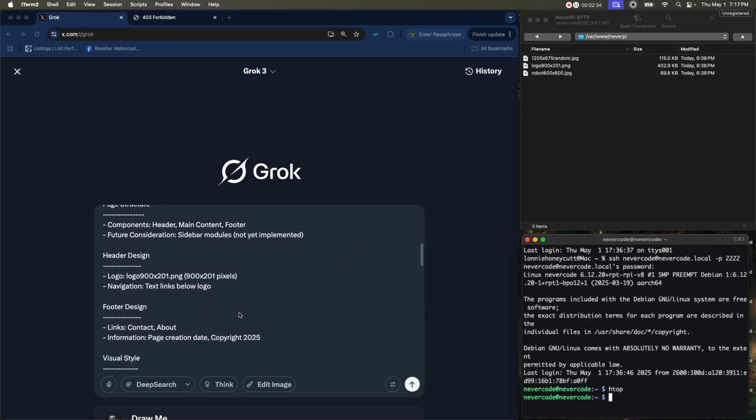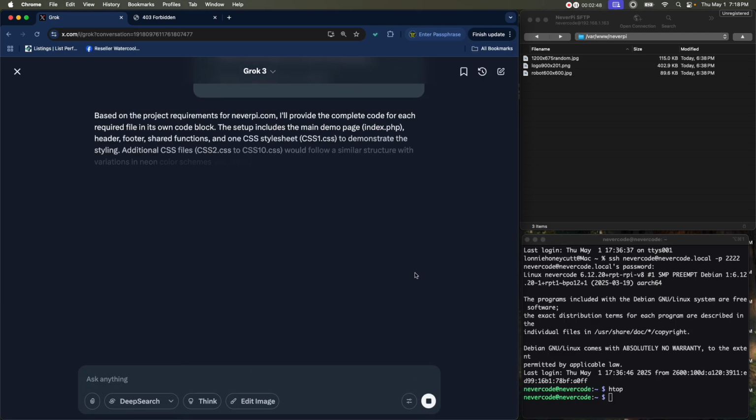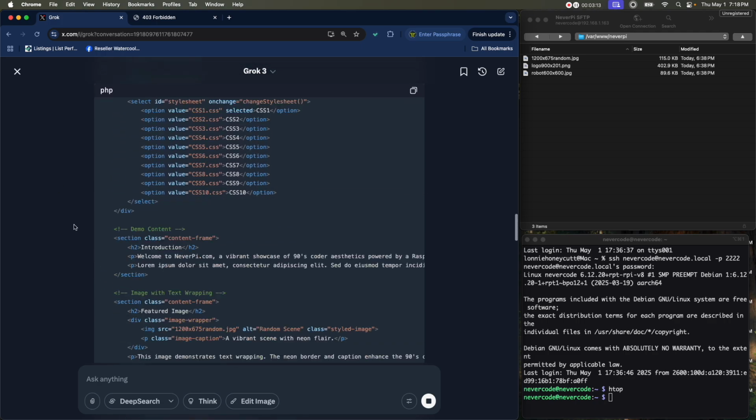So, yeah, you know what? I'm looking forward to this. I might be asking too much with the 10 copies. Let's see what happens though. I just hope I don't freak this thing out. Complete code. Okay, let's see what happens. Additional CSS files and styling tweaks. No, I want one to demonstrate the styling. No, I want 10 different CSS style sheets. Okay.